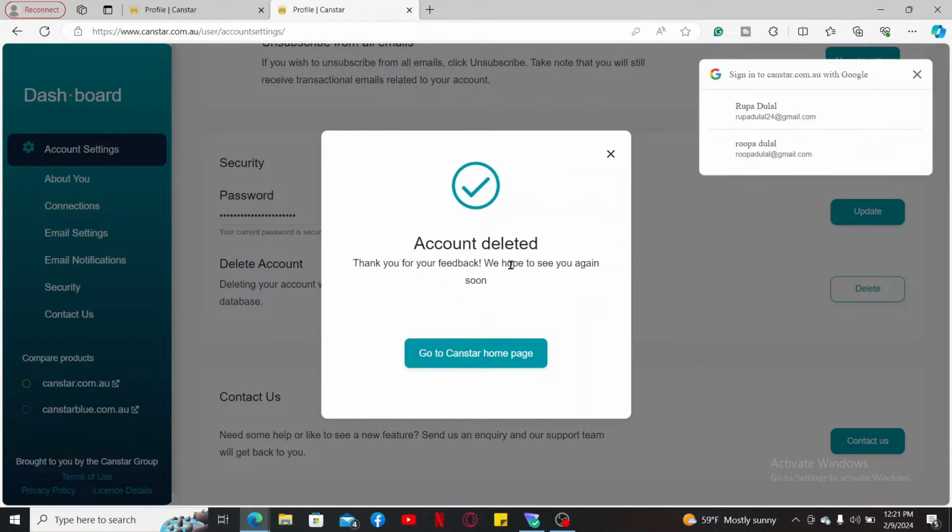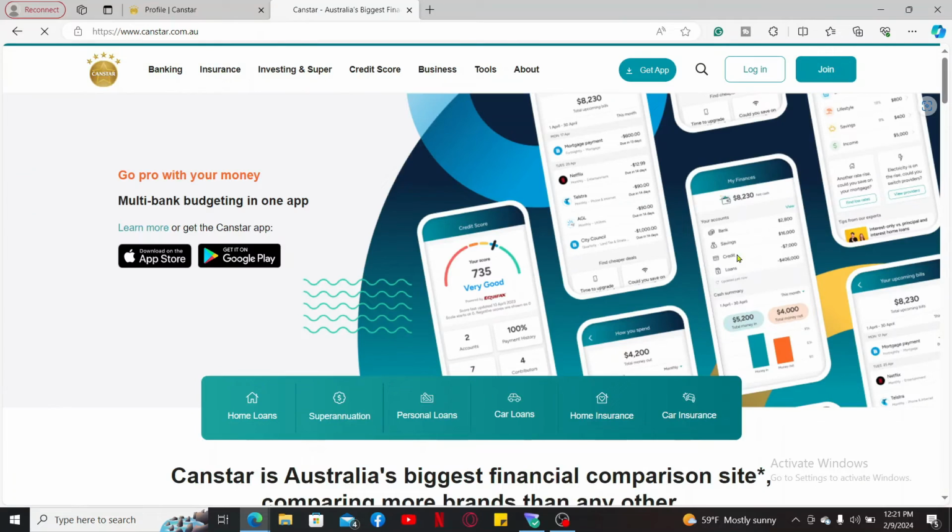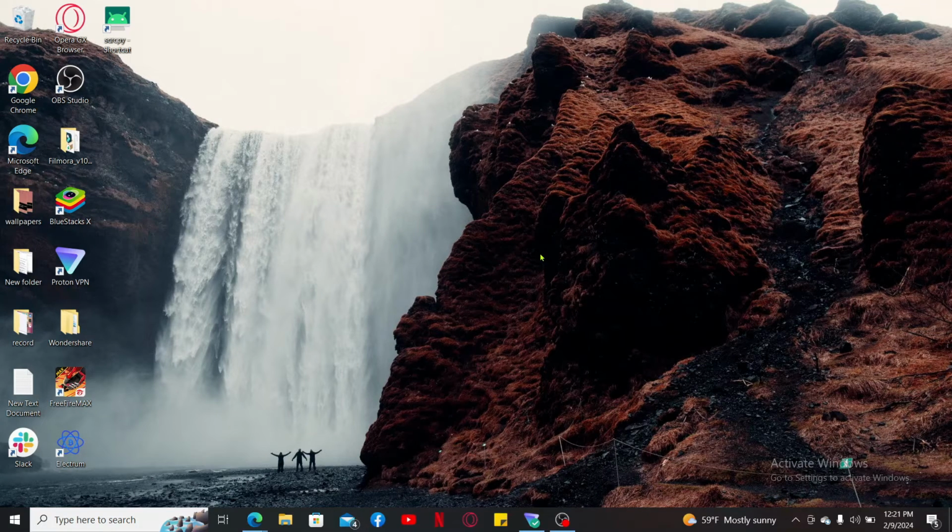Wait for a couple of seconds and you will be able to see this pop-up where it shows thank you for your feedback. We hope to see you again soon. This means that you have now deleted your account for Canstar. So that is how you can easily delete your account and all of its databases from Canstar.